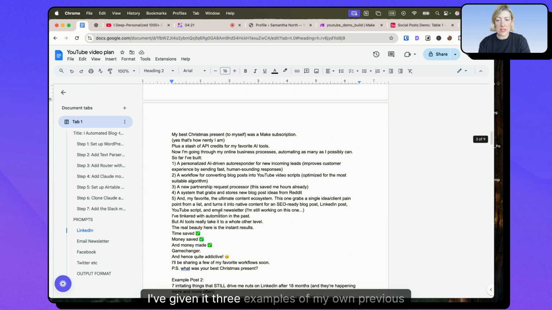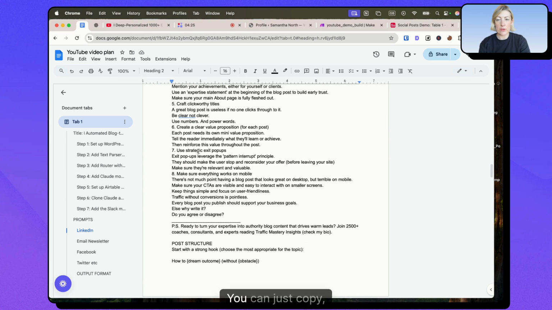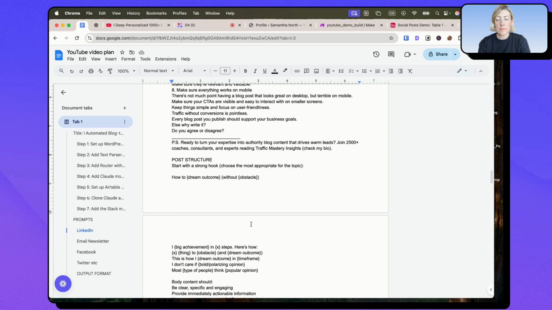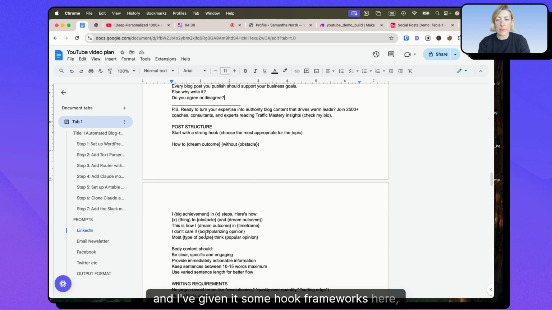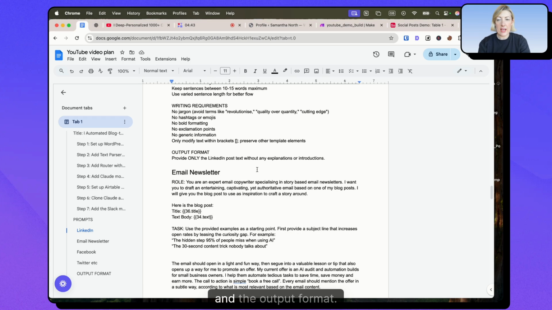And yeah, I've given it 3 examples of my own previous LinkedIn posts here. So you can do the same. You can just copy paste, cut these out, copy all of this, get rid of it, and replace it with 3 of your own. I've also told it what the structure should be, to start with a strong hook. And I've given it some hook frameworks here and more instructions on the writing requirements and the output format.